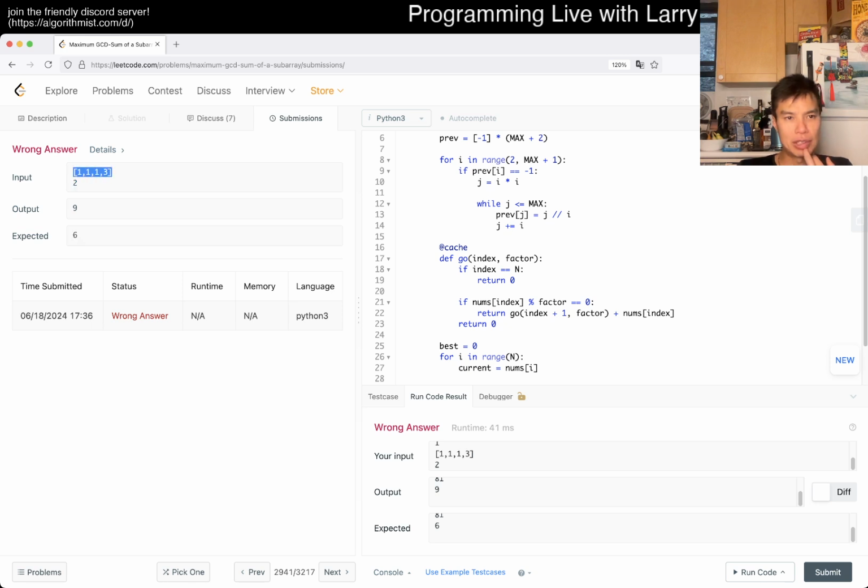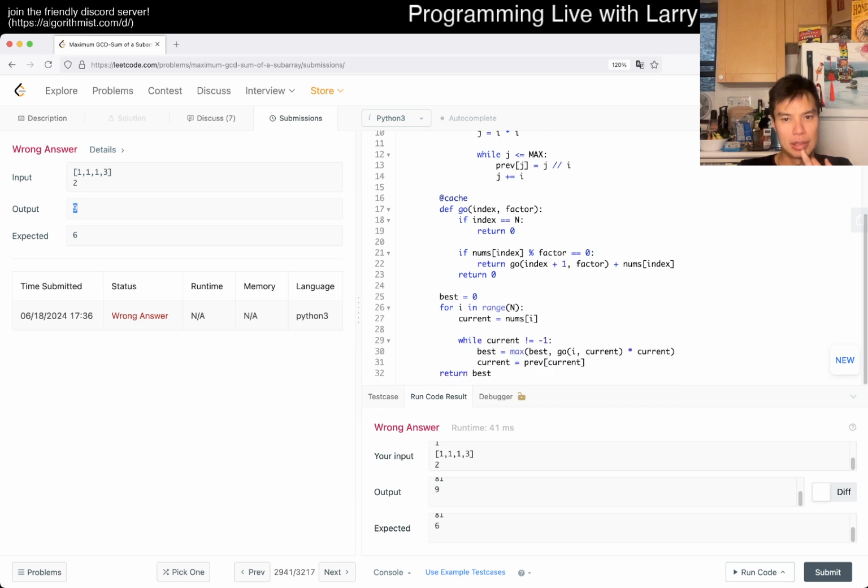Expected is 6, which is all of it. How can I do 9? Oh, because I did 3 times 3. Okay, yeah. But because K is 2, how do I factor that in? I forgot about the K. So I don't know if this would have been fast enough, but definitely with the K, we cannot add K as a dimension.